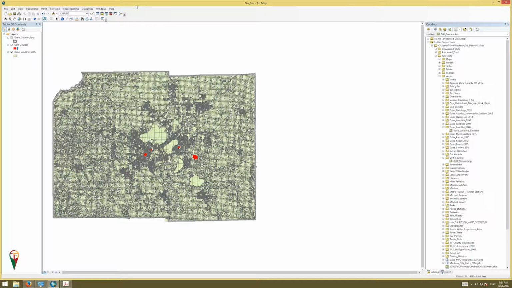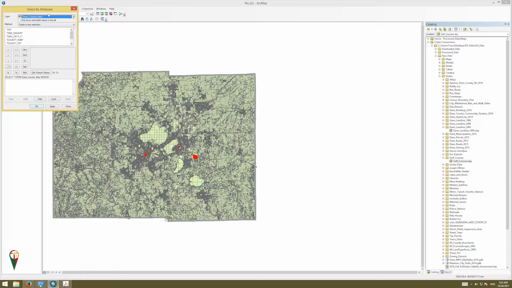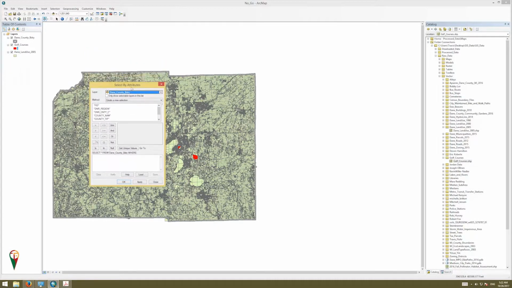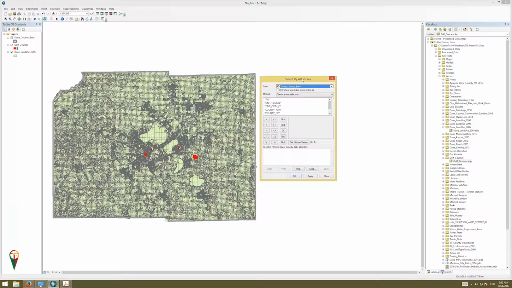I'm going to start with a select by attribute, and for doing that we need to go up to our selection at the top menu bar and select by attributes. Now we're going to reposition this out of the way so I can see all my data, and we're going to change this layer to Dane Land Use 2005. Underneath that, we're going to make sure our method says create a new selection. Just as a reminder, you can do compound selections. If you have stuff already selected, you can remove or add to and from. But for right now, we're going to create a new selection.